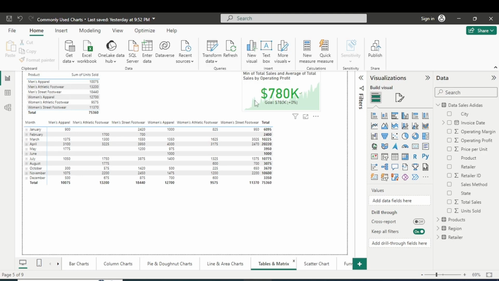We also have visualizations of KPIs. These are used to communicate progress toward a certain goal.